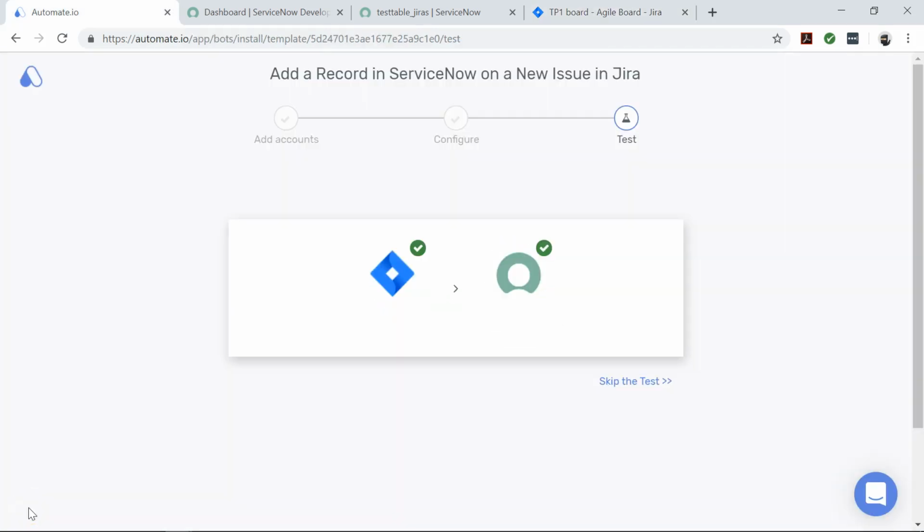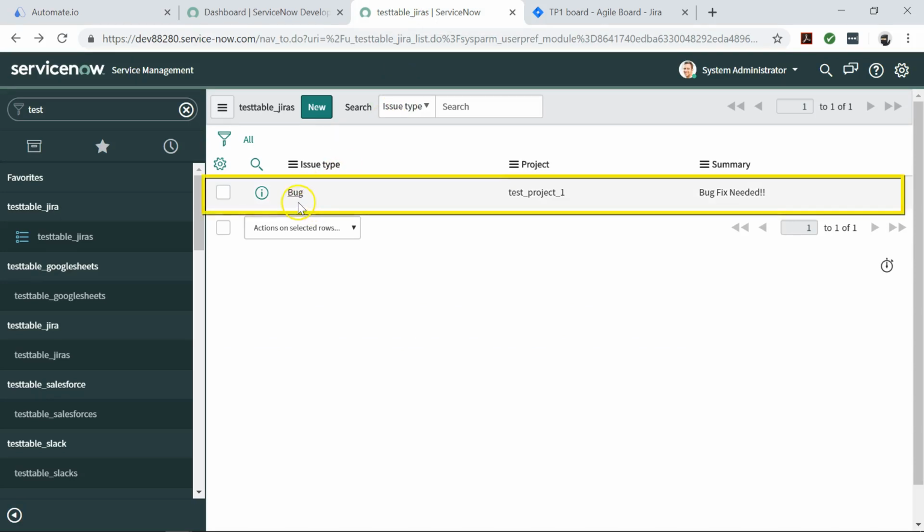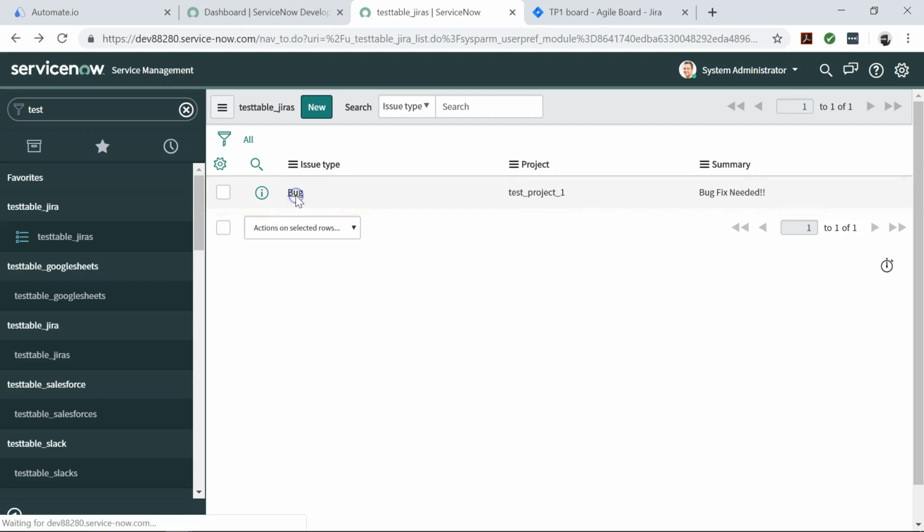Now come back to your Automate.io dashboard and you will see the test run successfully. And let's also check our ServiceNow app and see if the new record has been created. There you go. Your bot will now run in the background and do all of this work for you.